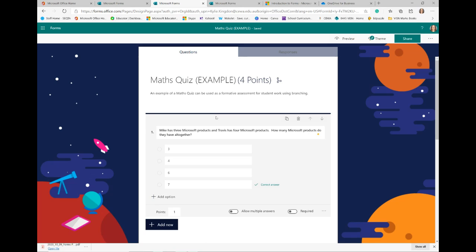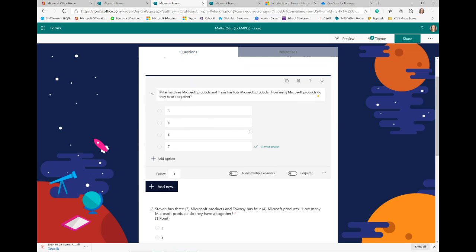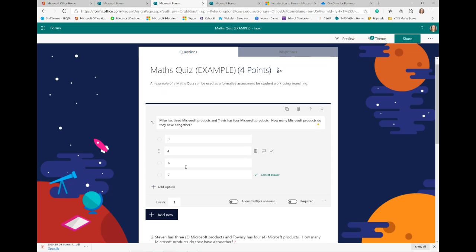a maths quiz. I've seen quite a few examples from primary school teachers on how they've used Forms and branching to help identify where kids are at with a particular skill. So this is a maths quiz that I have here, and I have locked it. This question is the first question that every student gets. Mike has 3 Microsoft products and Travis has 4 Microsoft products. How many Microsoft products do they have together? I've marked the correct answer as 7.